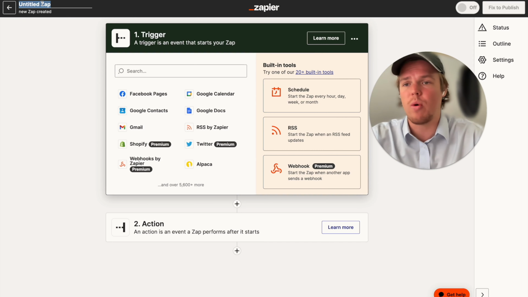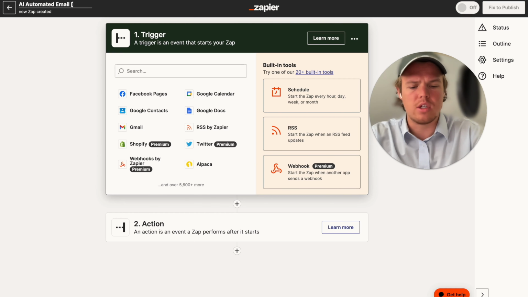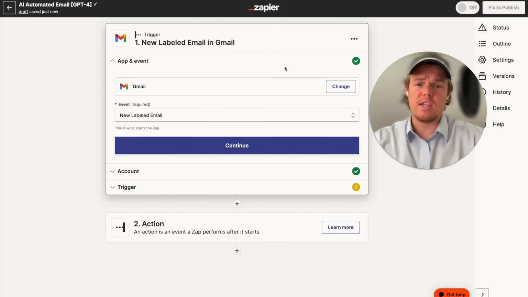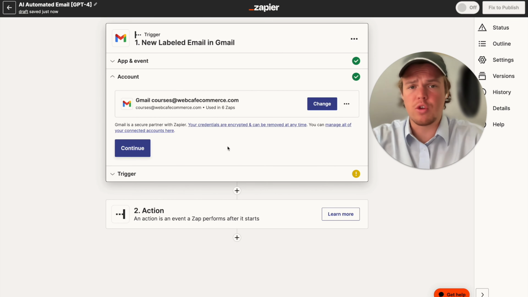To start off, let's go ahead and just create a new Zap here. I'm going to call it AI automated email, and then I'm going to put in brackets GPT-4. To start off, we're going to use the trigger of a new labeled email. So this gives you discretion when to apply and run this flow.